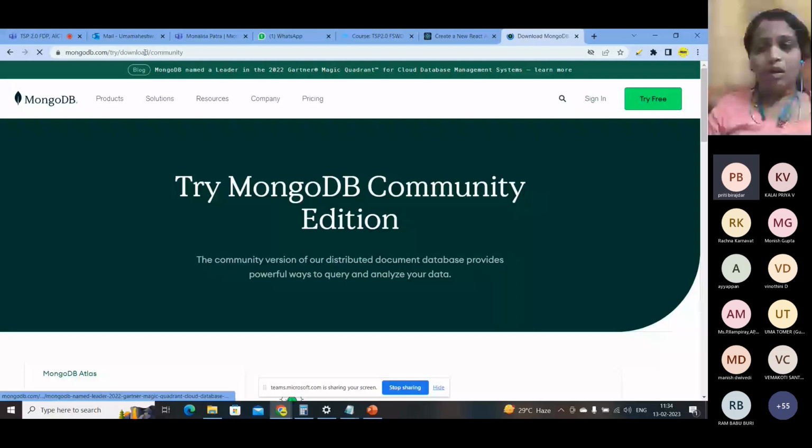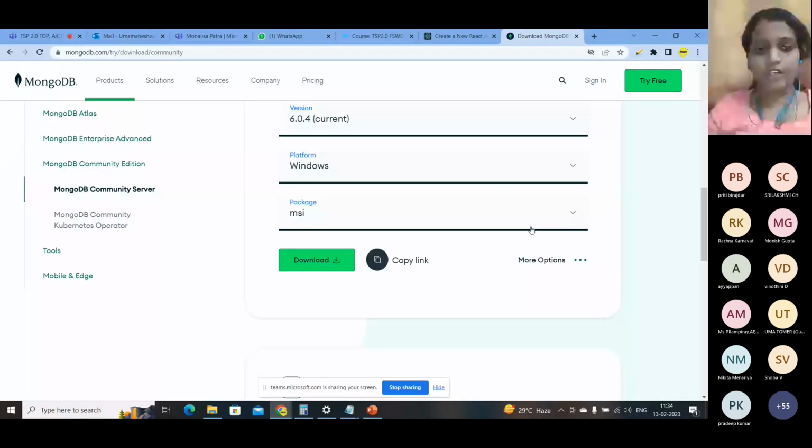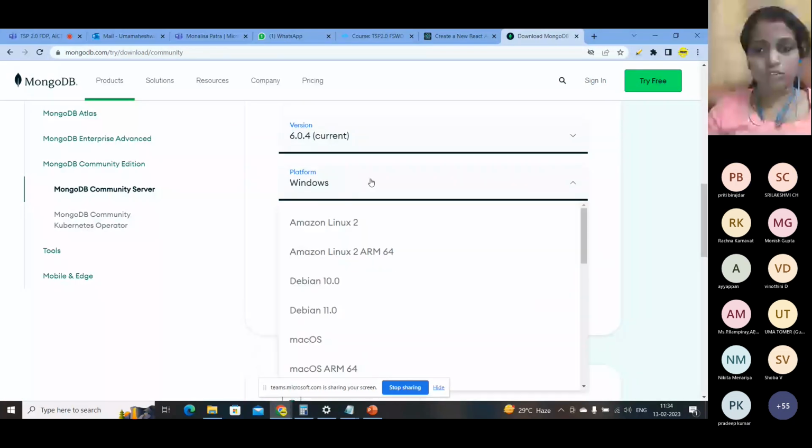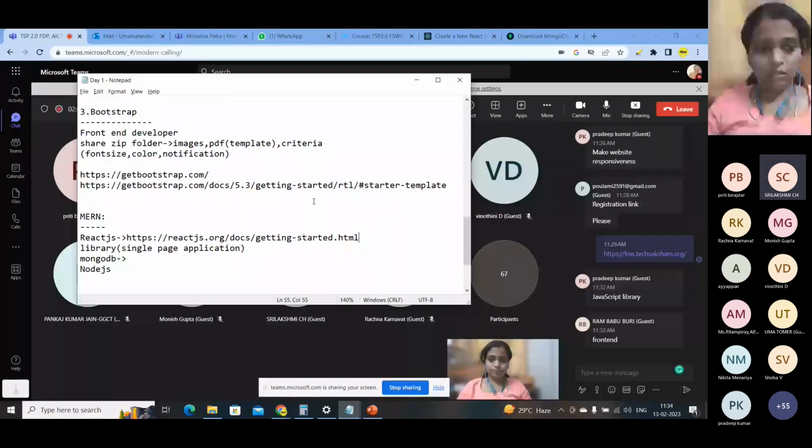So this is a downloading link. If possible, you can also download it. See here, if you are using Windows, you can choose Windows. Otherwise, whatever OS you are using, just click on that and download it on your PC. So this is entirely for a database.